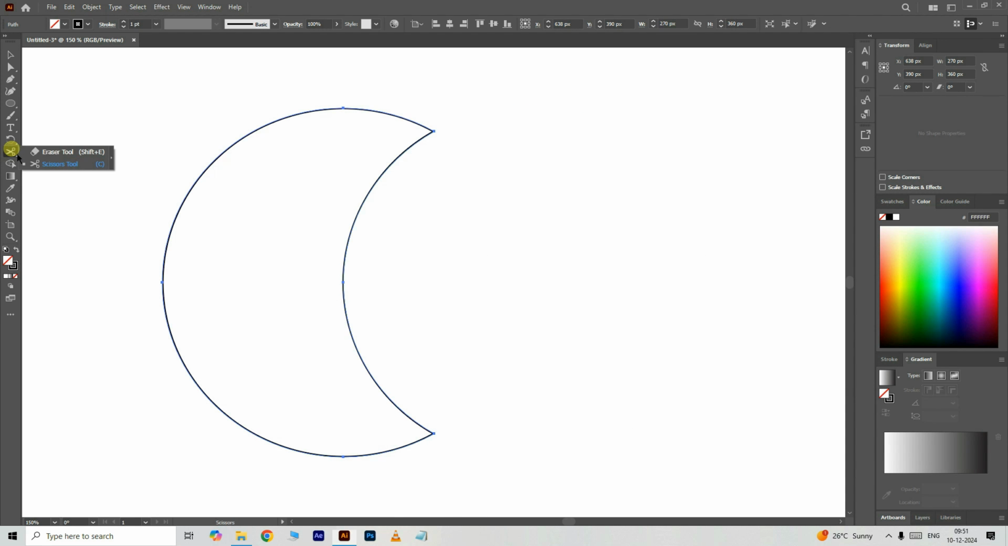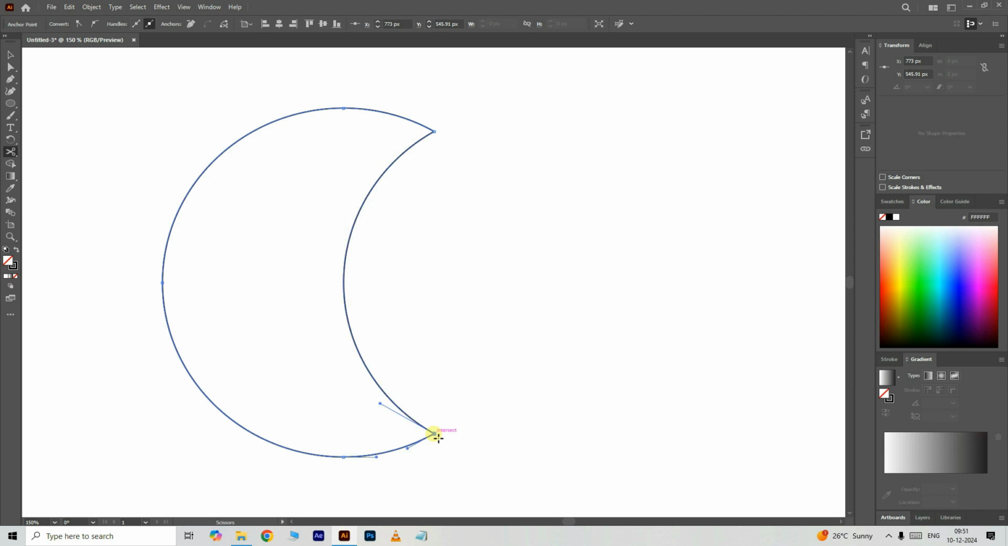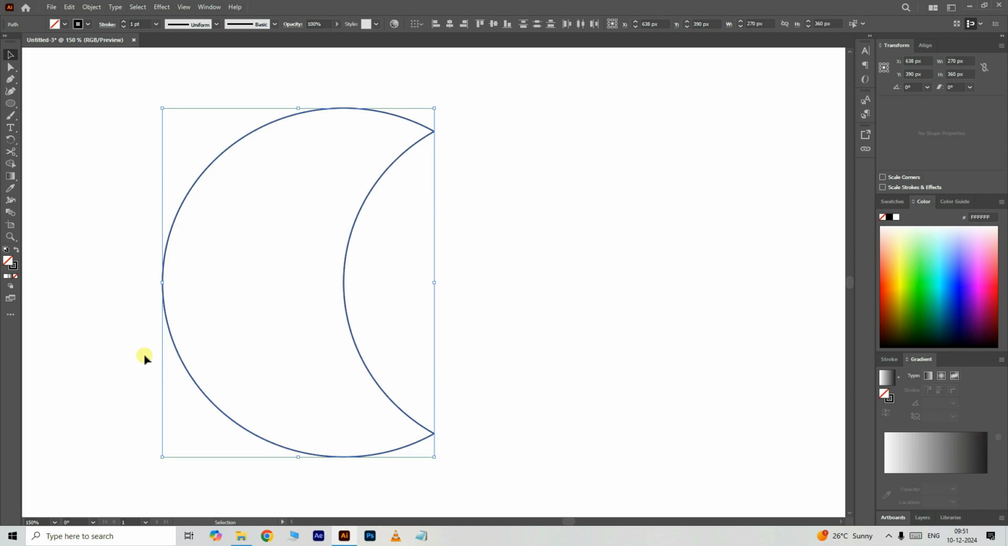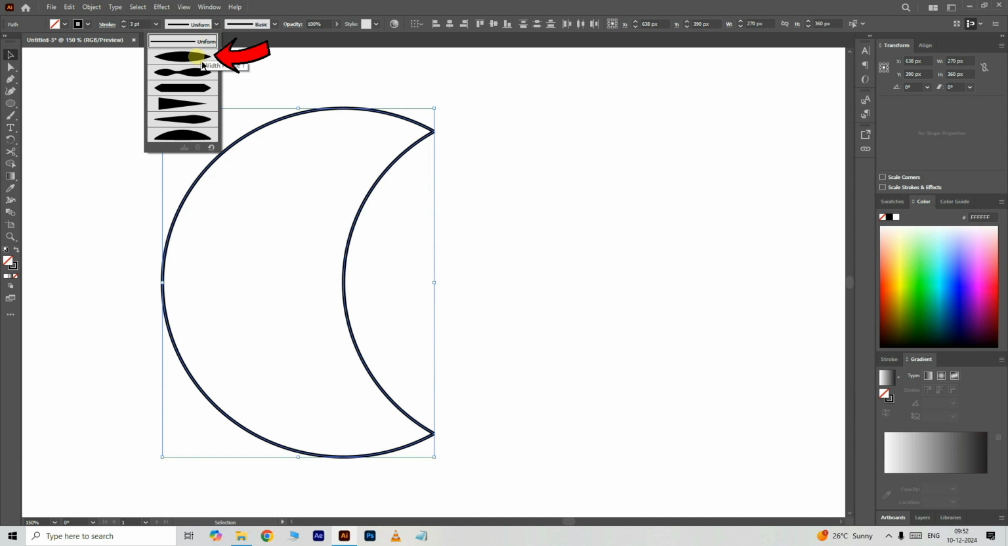Take the scissors tool, cut these two anchor points like this. Grab the selection tool, select these two paths, increase the stroke size to 3 points, select the width profile 1.